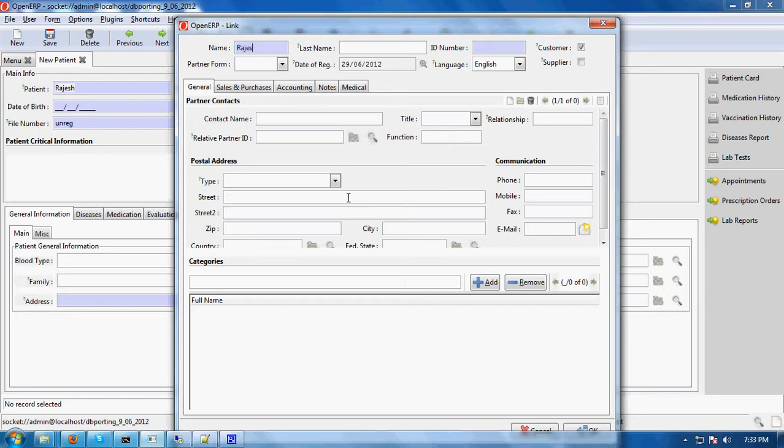So enter the patient or partner name. Here the ID number is nothing but the iCare patient ID. It's linked with the iCare patient ID. iCare is nothing but the old software of RMC. Here the ID number is linked with that. But for a new patient, you will enter a new ID.